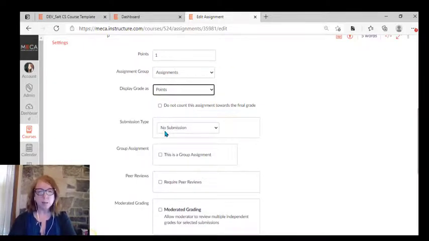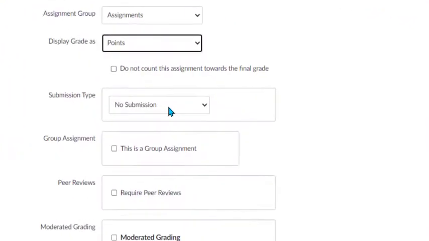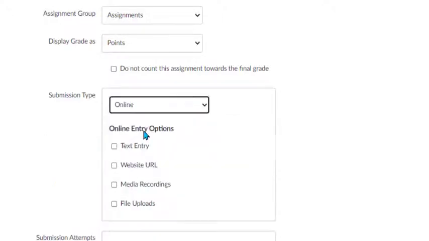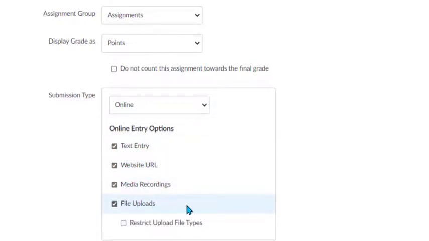And then this is an important detail, submission type. It is important that you select something in this box because right now where it says no submission, that means your students can't do anything with this box. I would like to allow them the opportunity to submit online either a text entry, a website URL, a media recording, or a file upload. If I do not make a change to the submission type, my students will have no way to enter anything into this assignment prompt.